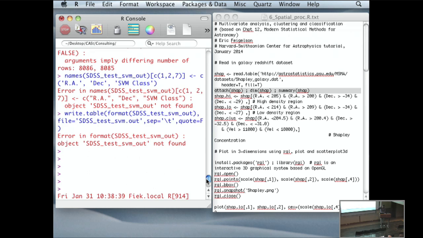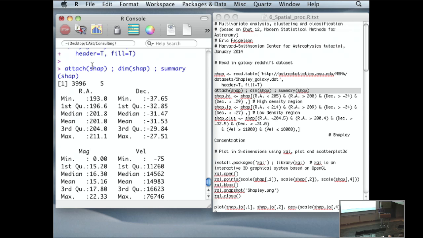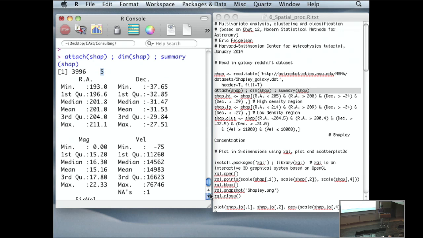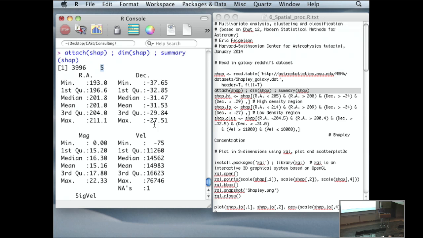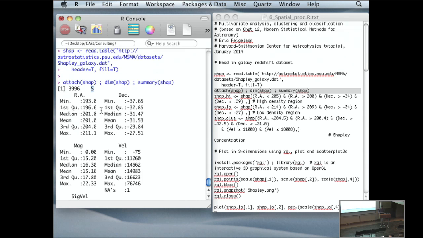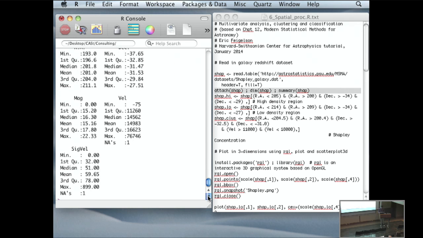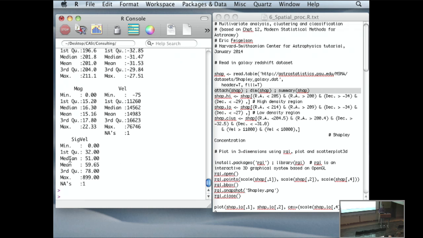So this is just some standard stuff. I've done this before. I attached my little input file so I can use the names of the columns. I asked for the dimensions. It happens to be 3,996 rows with 5 columns. I asked for a summary of the columns. I have RA and DEC. Notice they're not full sky; they're within a few degrees of the sky. I have magnitudes, which is a mark variable. I have velocities, another mark variable, and I have the error bars on the velocities, which, by the way, the methods don't use.